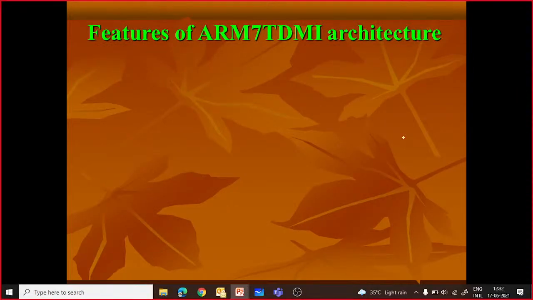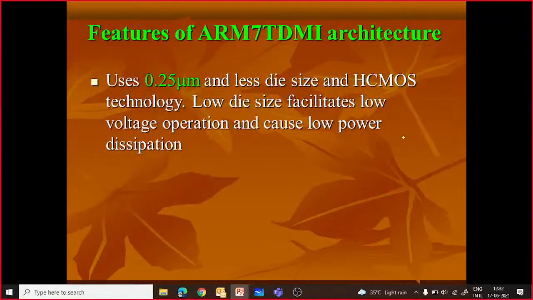Now let's look at the features of the ARM7 TDMI architecture. It uses 0.25 micrometer or less die size and high performance CMOS technology. Low die size facilitates low voltage operation and can cause low power dissipation. As you will study in VLSI, high performance CMOS has a low die size, and whenever low die size is there, it facilitates low voltage operation and causes low power dissipation.